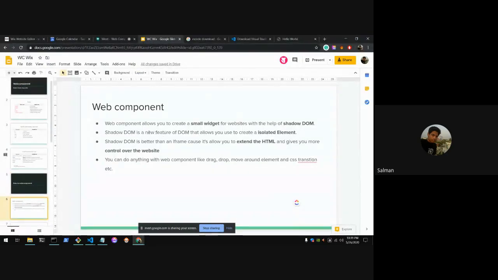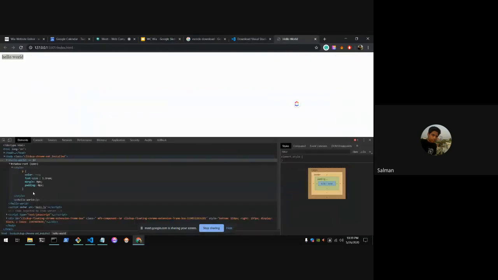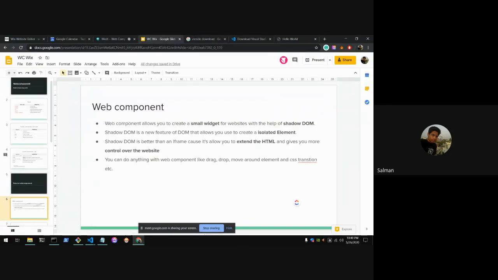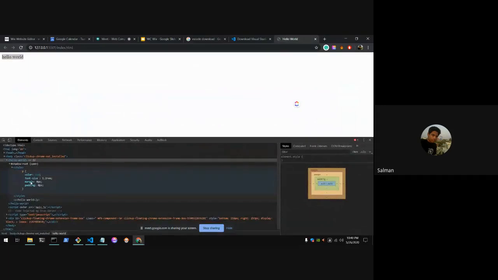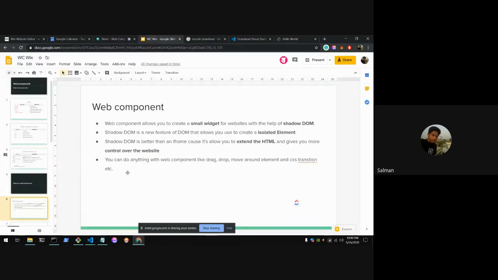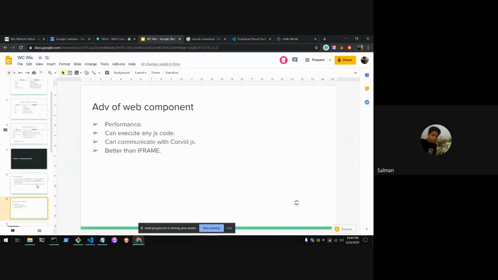So just a simple intro. A web component is a small widget using the shadow DOM, as you see here. The shadow DOM extends the HTML as an isolated element, so whatever CSS is here doesn't affect the site and index HTML. That's the plus point of web component. And you can do almost anything with it.